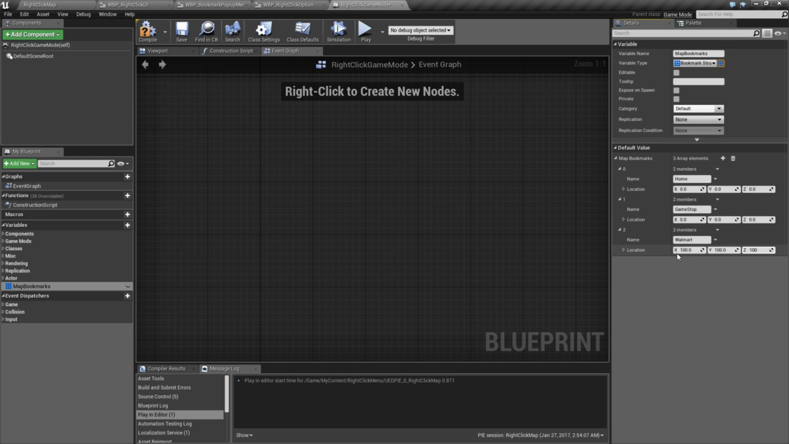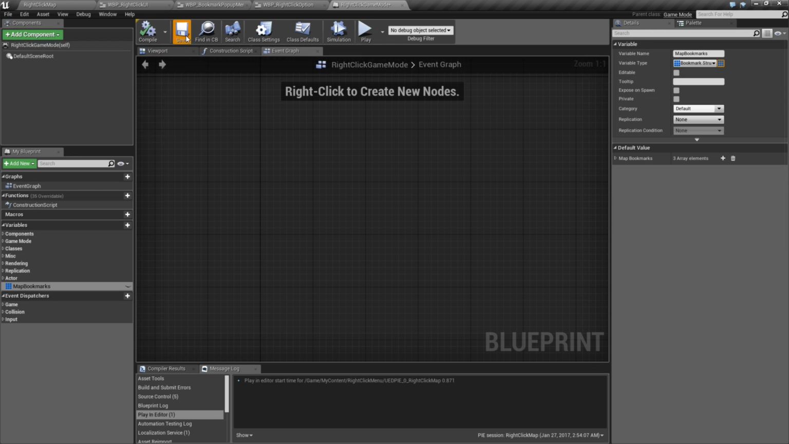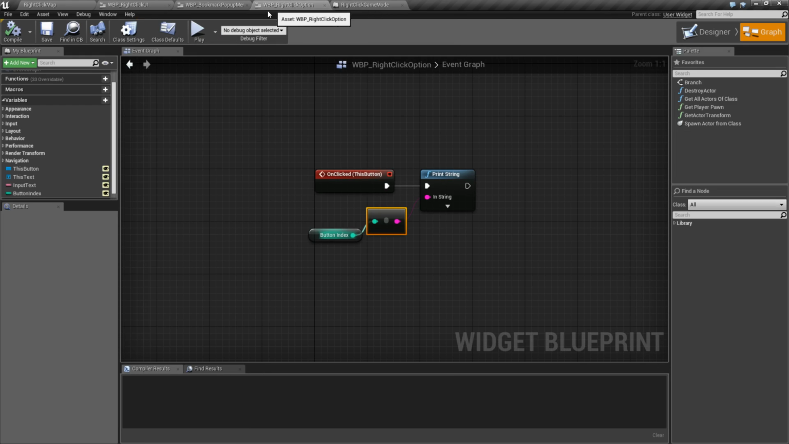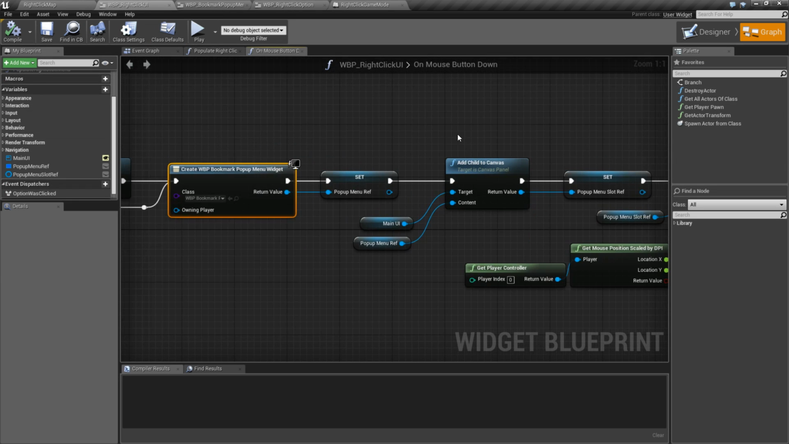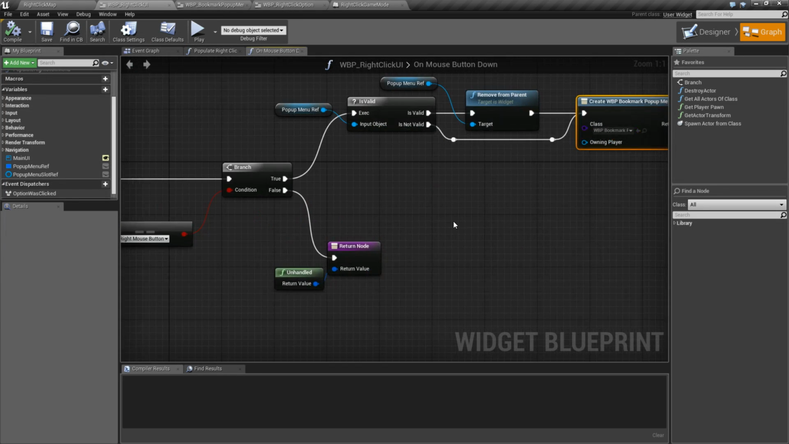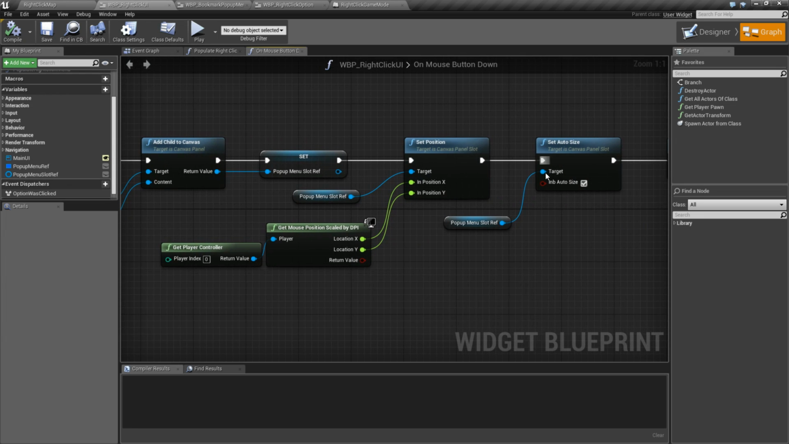Walmart is 100, 100, 100. GameStop is 500, 0, 500, and home is 0. We'll go with 0 for home. So now we have something we can get data from. So we're good there. Now we can go back into our user interface. Let's see, populated. Yep, we're still all good there.